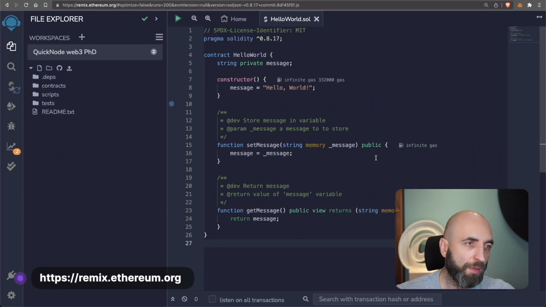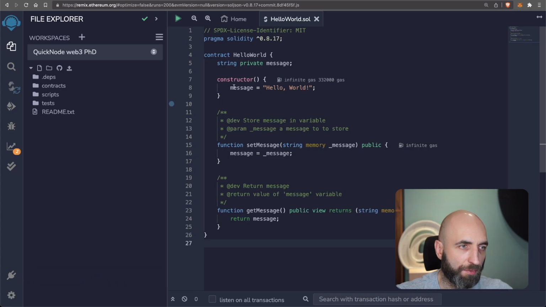Let's start with Remix. Here we have a simple Hello World type of contract. It has a variable message. It has a constructor where we set the message. And then it has two functions. One is setting the message and one is getting the message. So it's quite easy. Let's see how the ABI looks like.